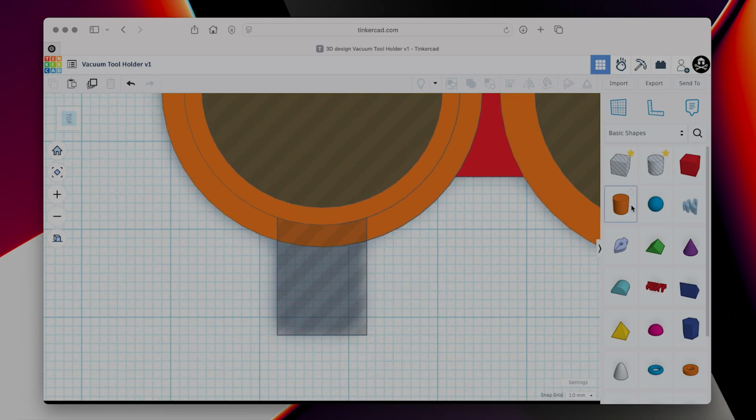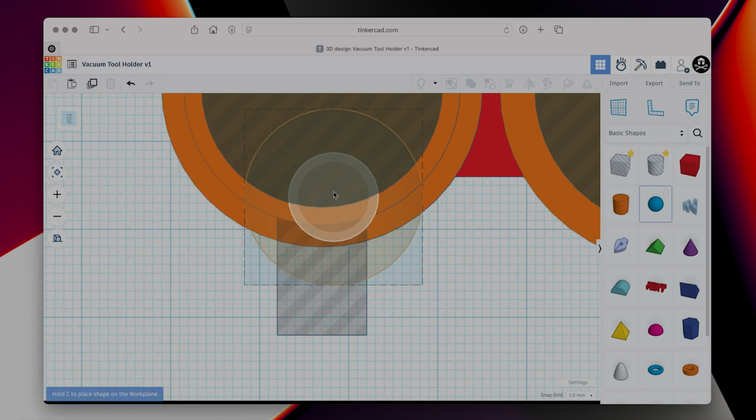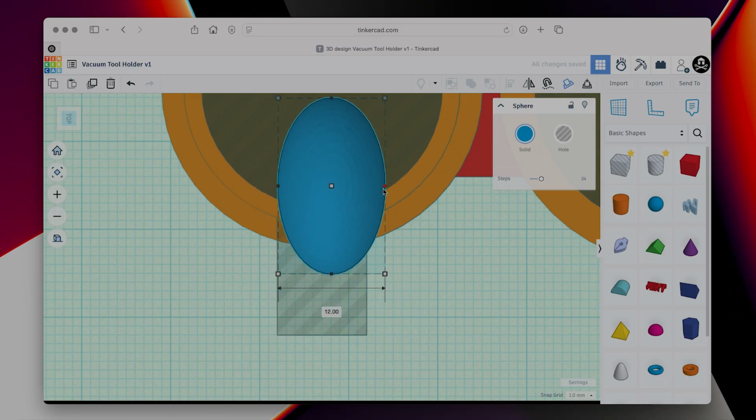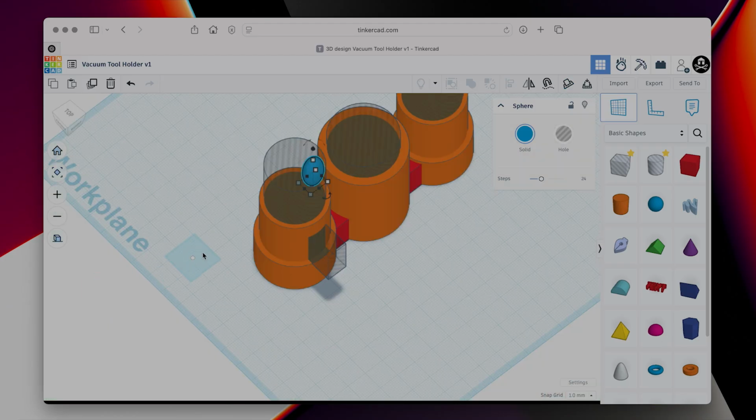Then I want to get a sphere from the basic shapes and line it up with my slot, pulling in the anchor points for the sides so they're level with the edges. Then the same for the front and the back, so we've got a little bit protruding outside the ring. This will push against the inside of the tube of the tool, making the fit that little bit tighter. In the plan view, all we know is our object is hovering somewhere in space.